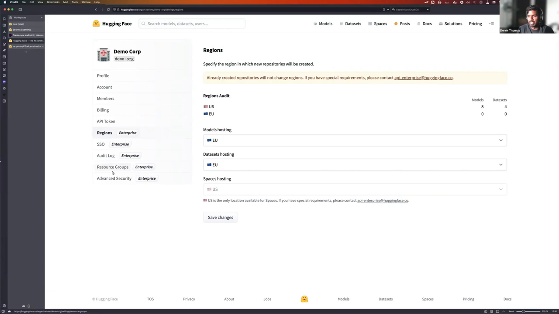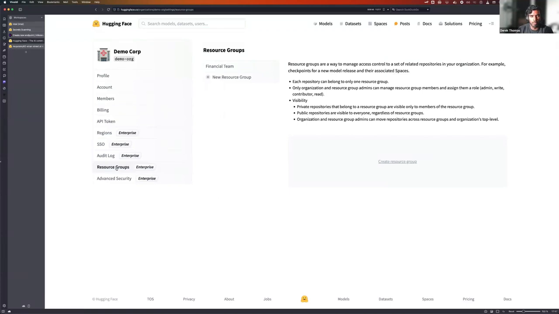But one thing I know is that organizations tend to have a lot of teams. And from what I can tell, the organizational permissions just showed very broad access for the entire organization. What can I do about that? So the main way of solving that is something we've added called resource groups. And resource groups are essentially what you consider different teams in an organization.